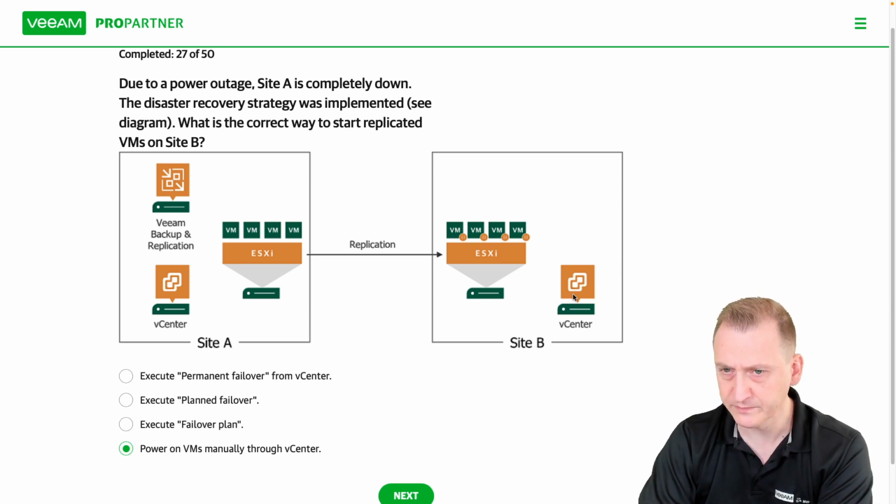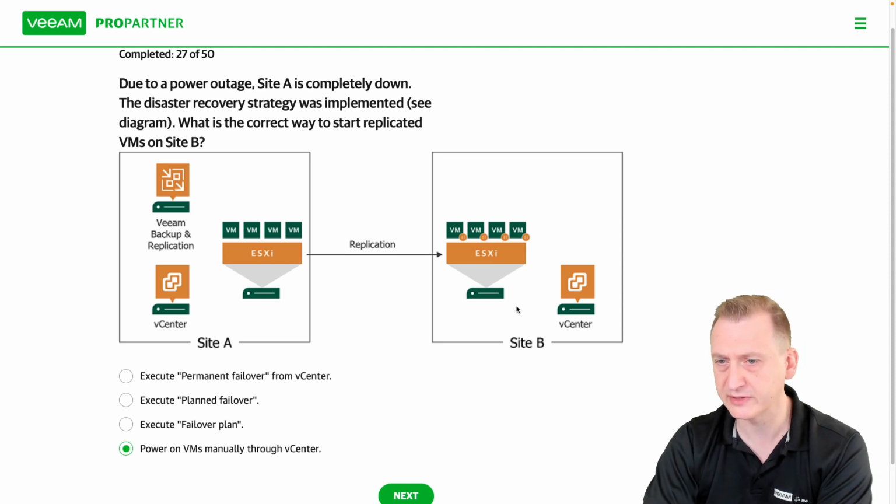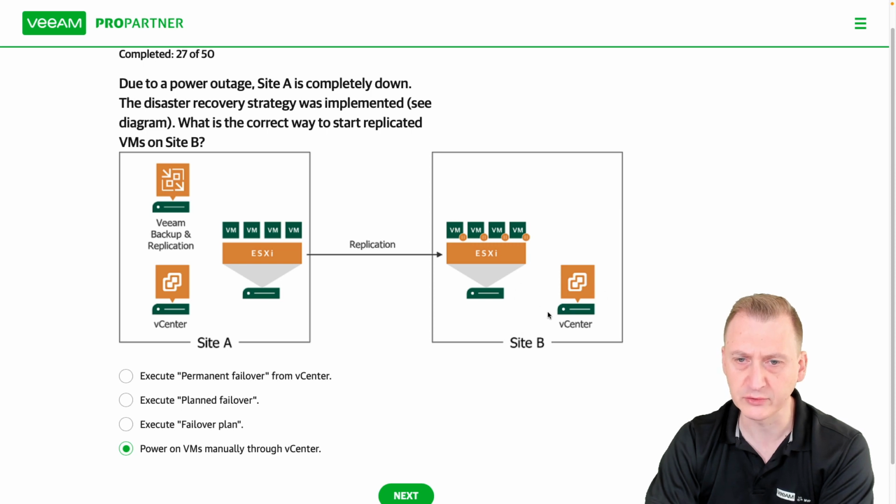This is not ideal, but the alternative is to get an entirely new backup server up and running, and then we would have to get the configuration backup restored, but I don't see any configuration backup sitting over here. I don't see any repository even. So the only viable option based on what's provided is to go here and power them on.